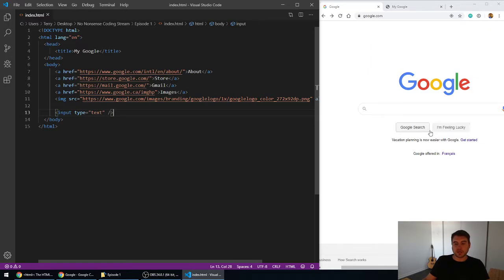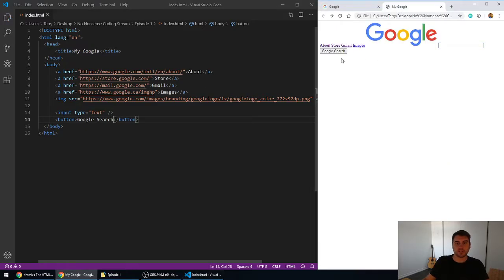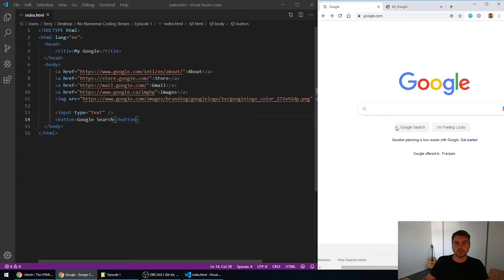But the next elements are buttons. These are called buttons. And because buttons have text inside of them, you can actually write text. So if I say Google search, which is the first button, and I go over and refresh, you'll see a button show up here, and it has the text Google search. Of course, this doesn't do anything yet, but it is a button element.